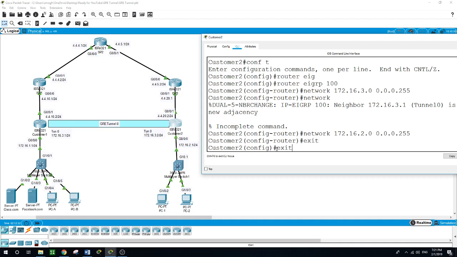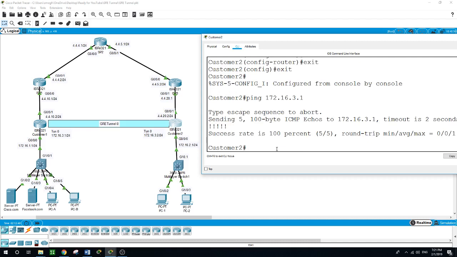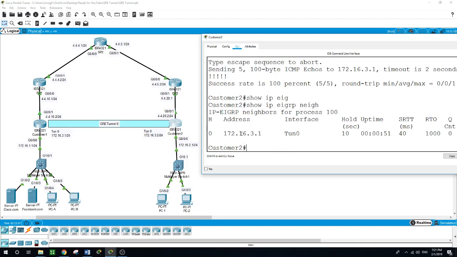Let me ping from site 2 to site 1, ping 172.16.3.1, and we have a ping. Now let me run this command, show ip eigrp neighbors, and we have this neighbor on tunnel 0.